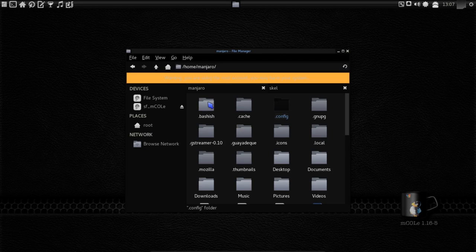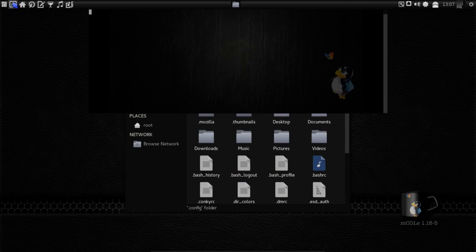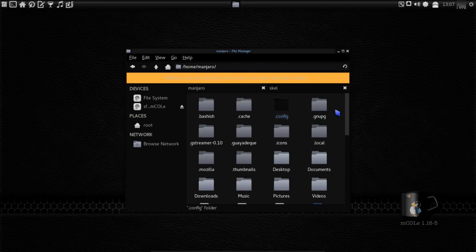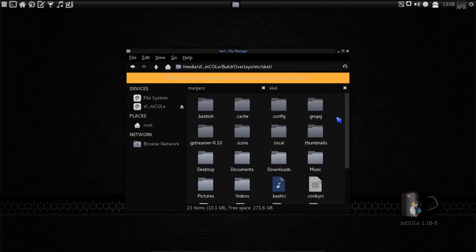We've got a bash configuration in here. We have a bashrc. That's this right here when we click the terminal. We have the bashrc telling it how to display screenfetch. That's these configs here. So basically I copied all of this stuff into my shared folder, and all of that goes into etc mCOLe.